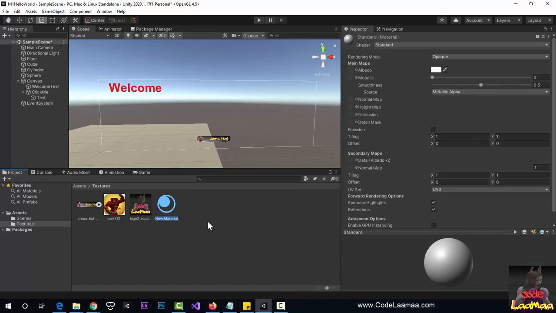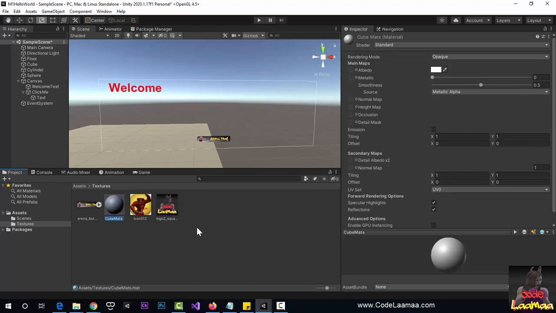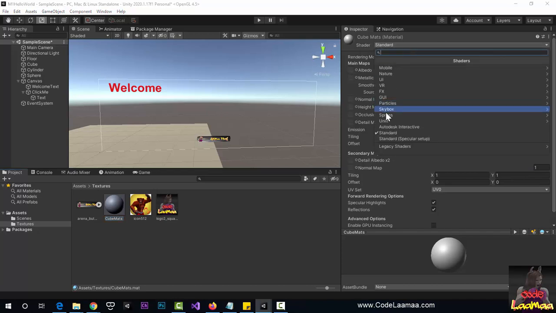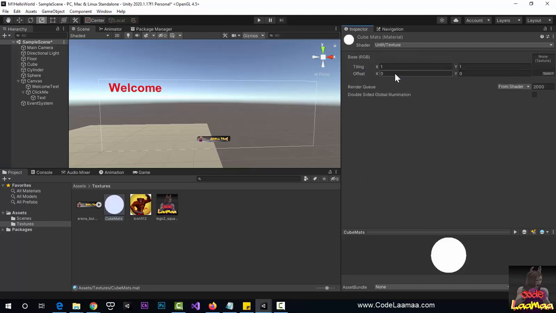Now I'm going to call this material cube mats. And what I need to do is change the shader for cube mats from standard to unlit texture. When I do that, I can drag one of the graphics over. So I'll just drag my icon there for Monkey Kissing Donkey 2. And now the material has the graphic associated with it.